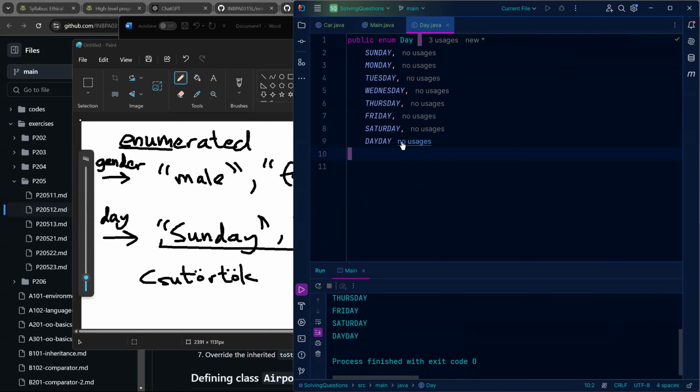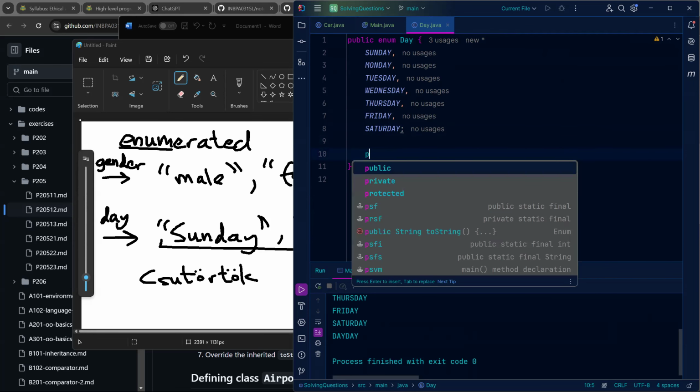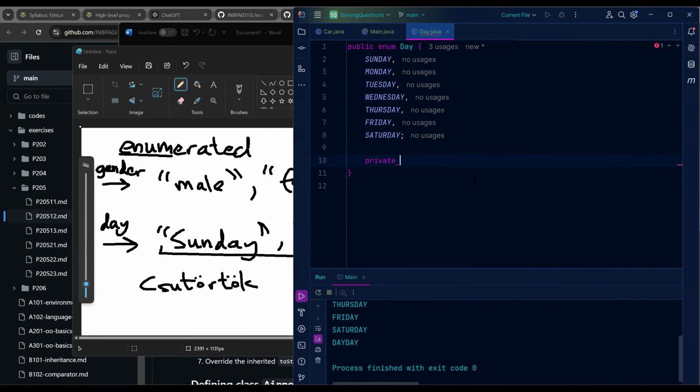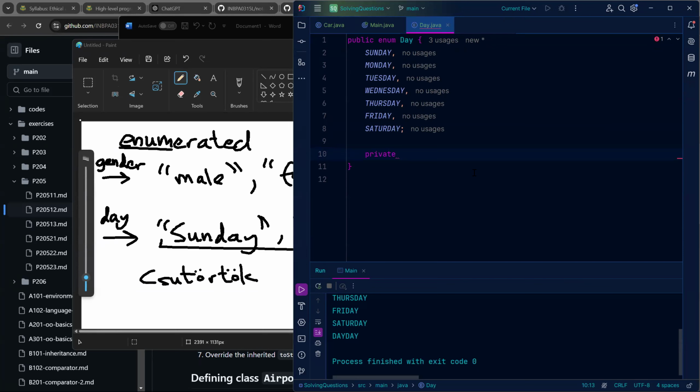So remember when I said enums were kind of like classes? Well, that means they can also have the other stuff that classes do. For example, fields, they can have methods, stuff like that. They can also have constructors. So let's create a field first, a random field that an enum has. Let's say private.